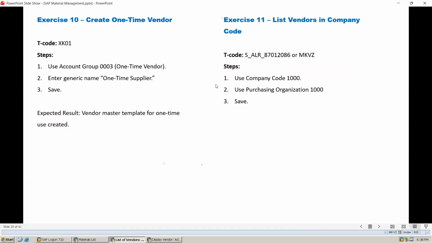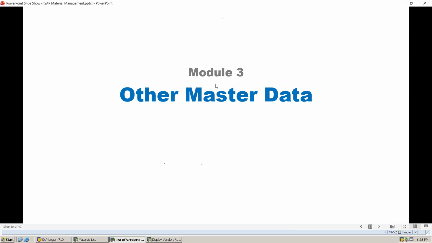All right. So we will now look at some other. So we have just finished the material master and the vendor master. There are a number of other master data elements in SAP material management. And let's see if we can go through one or two of them before we finish today's session.